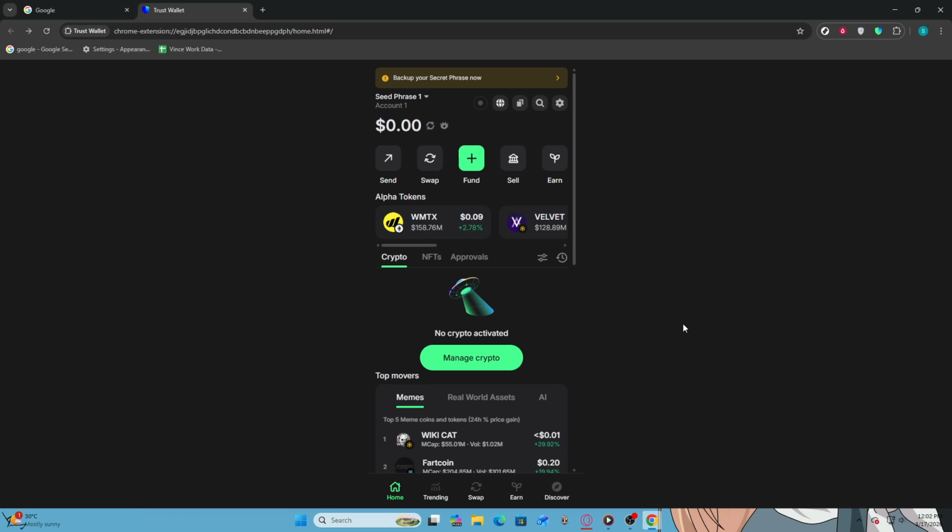This action will open the extension, allowing you to access your wallet details. If prompted, enter your password to unlock your wallets. Once unlocked, you will be directed to your wallet's main interface.